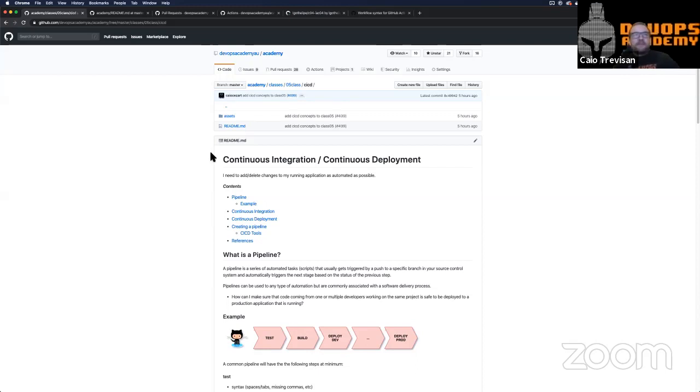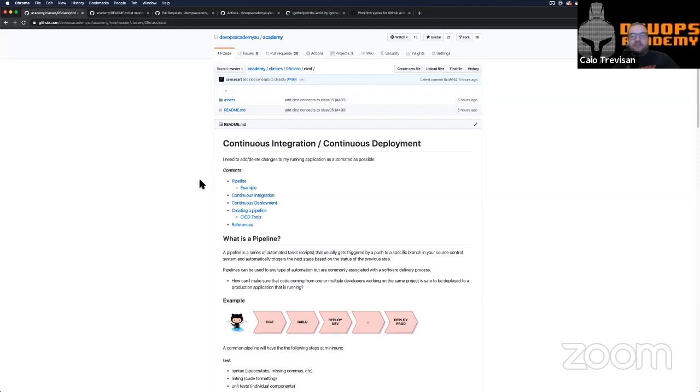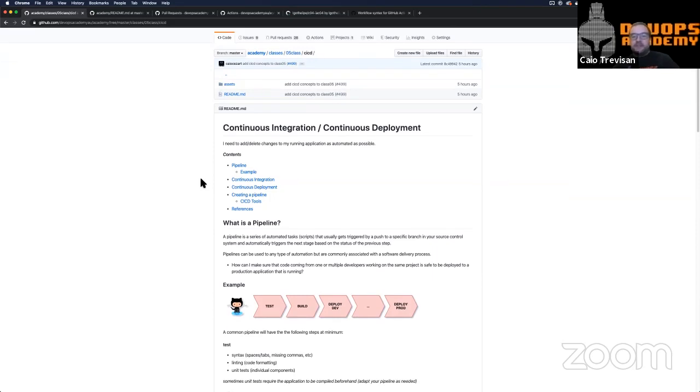So that's the main idea of having a pipeline. So what is a pipeline? A pipeline is a set of automated tasks that is going to run. And normally it's commonly associated with software.